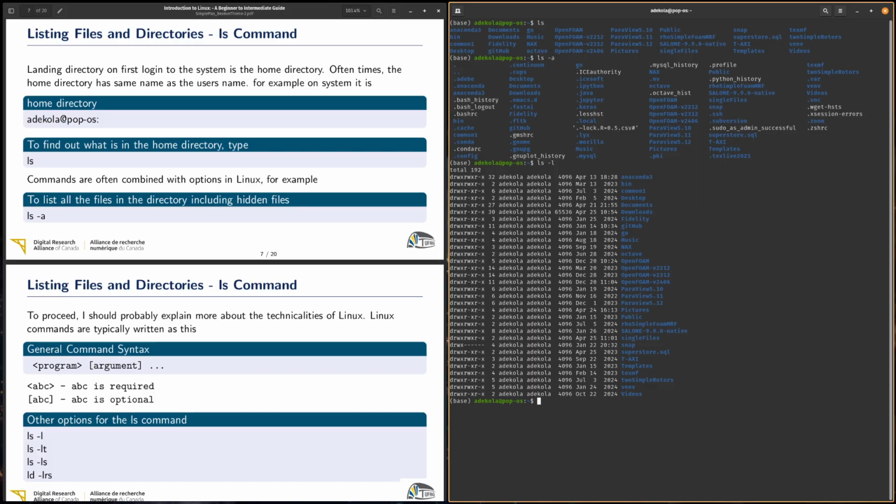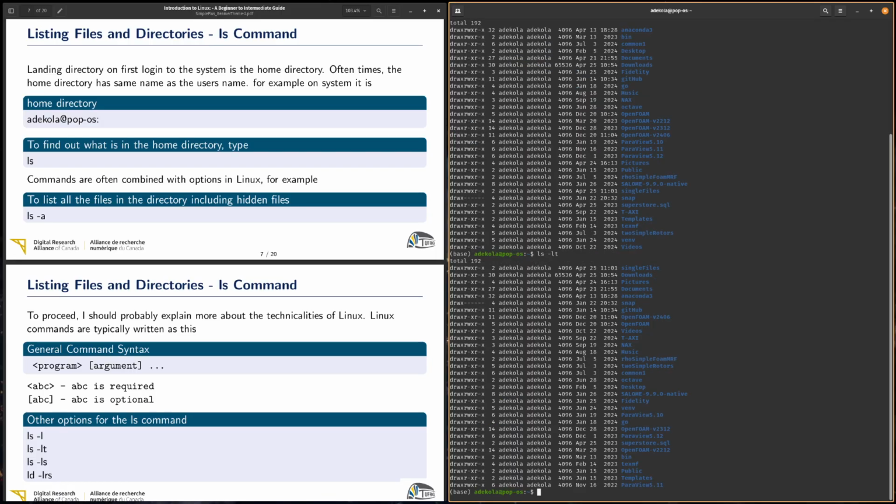So what happens if I do ls -lt? Well, in this case, you can see that it's almost the same output, except for the fact that the files have been sorted based on time of modification. So you can see that this is starting from April 25, whereas this is starting from April 13, like that.